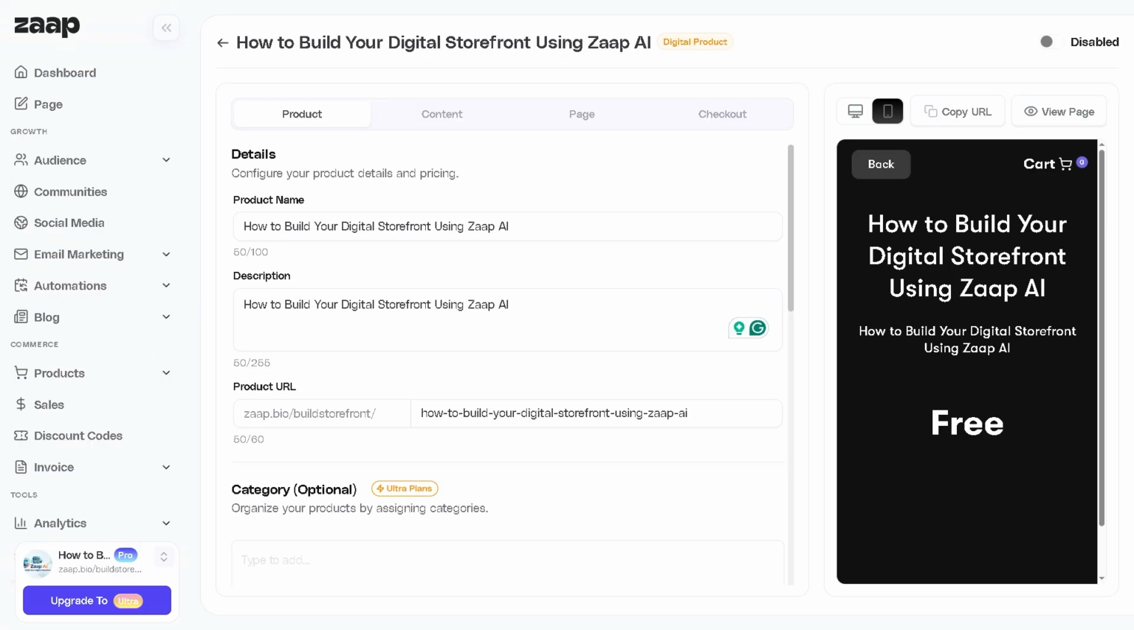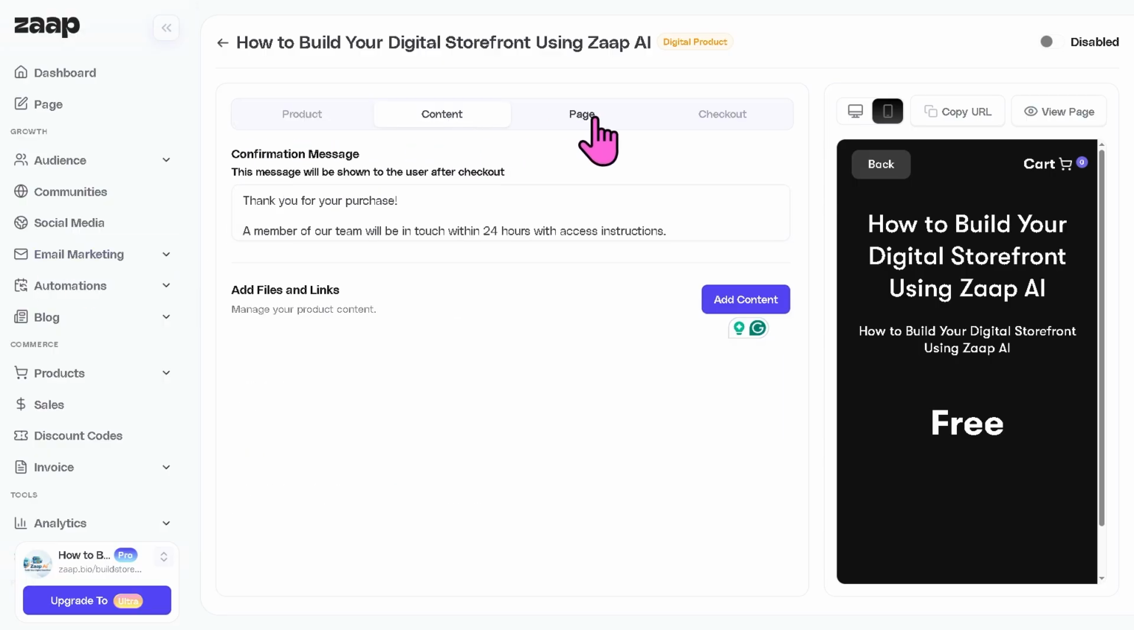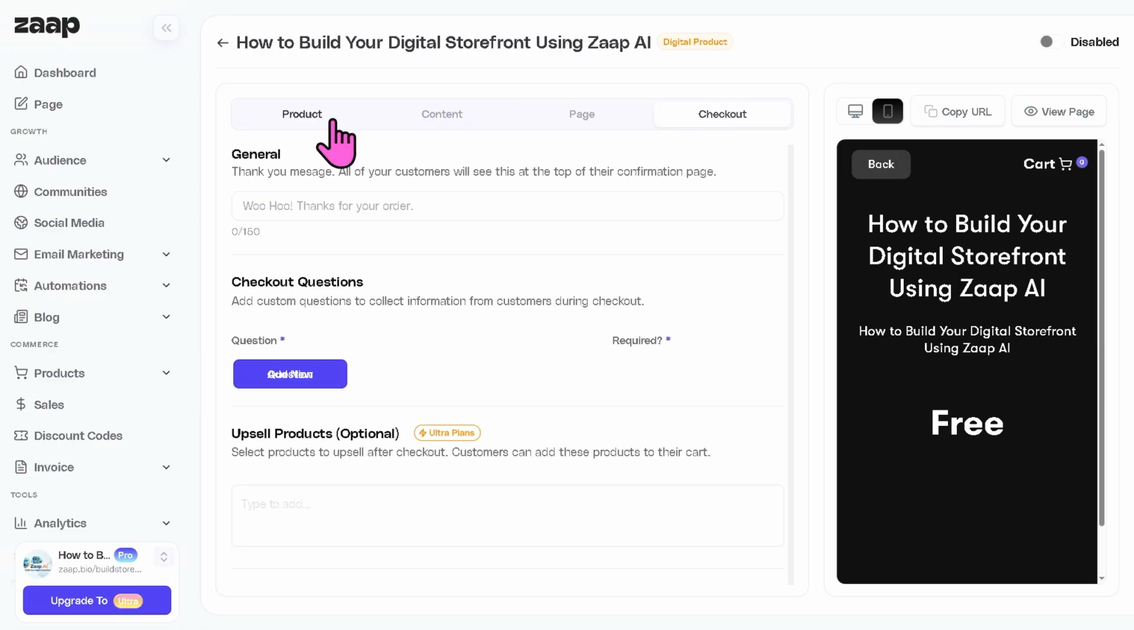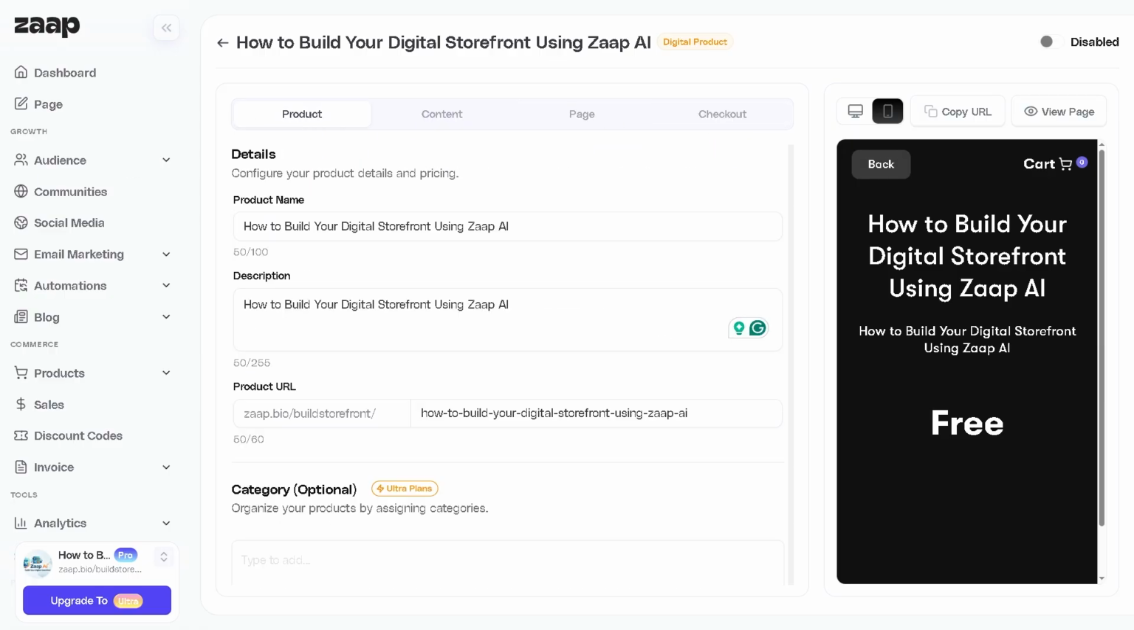Okay, so after that, you'll notice that you have four main sections to complete. You have the product, content, page, and checkout. Now, for the product, this is going to be the focus of the product section. You can configure and edit the core details of what you are selling: product name, description, product URL, and of course, the category, which is optional and only accessible via the Ultra plan.